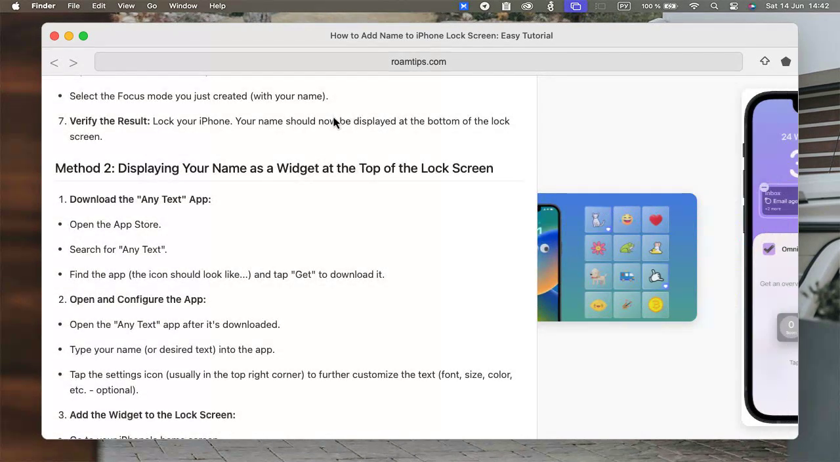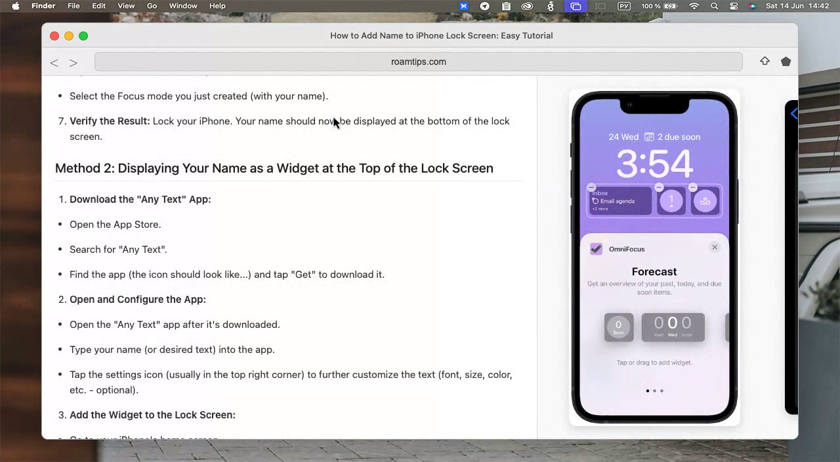Now we don't actually need to customize the focus settings themselves, because we're only using it to display text. But feel free to customize if you'd like. Once done, head back to your home screen.